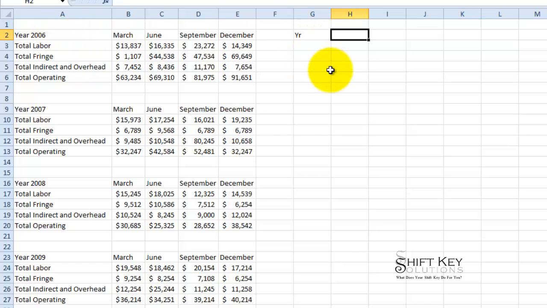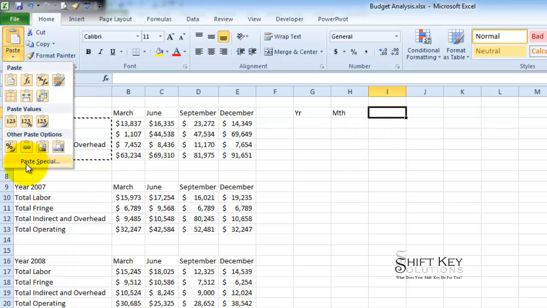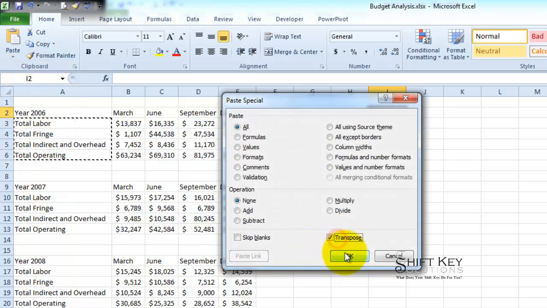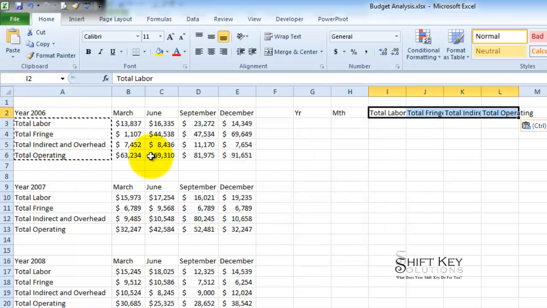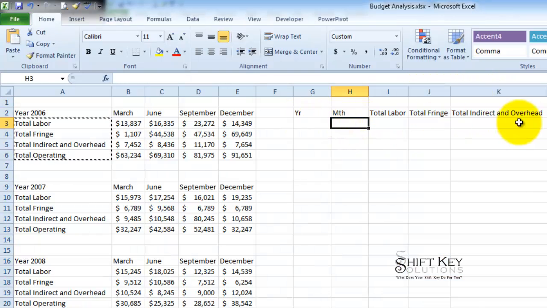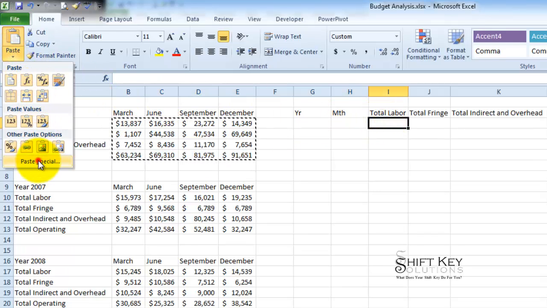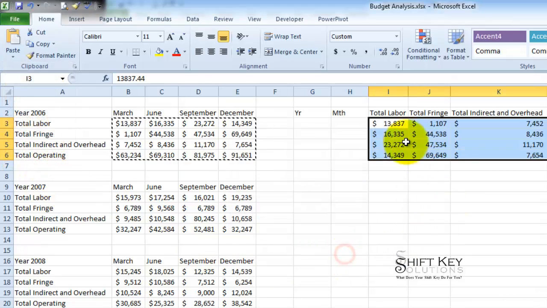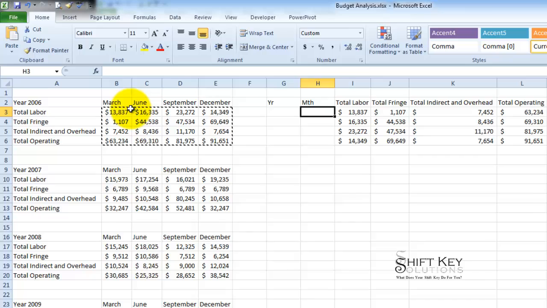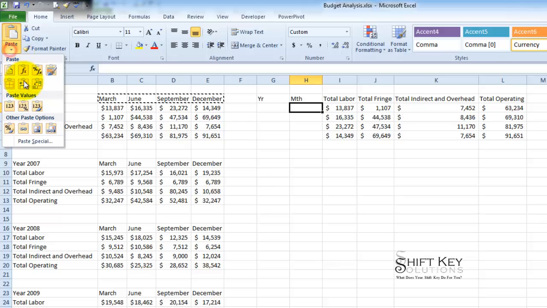So I'm going to go year, month, then I'm going to copy this information and then paste it this way. I'm going to use a special paste, which is transpose, which allows me to copy horizontally and paste vertically. Then I'm going to copy this information here and then paste it this way. Great. So from there, I want to copy this and paste this down.